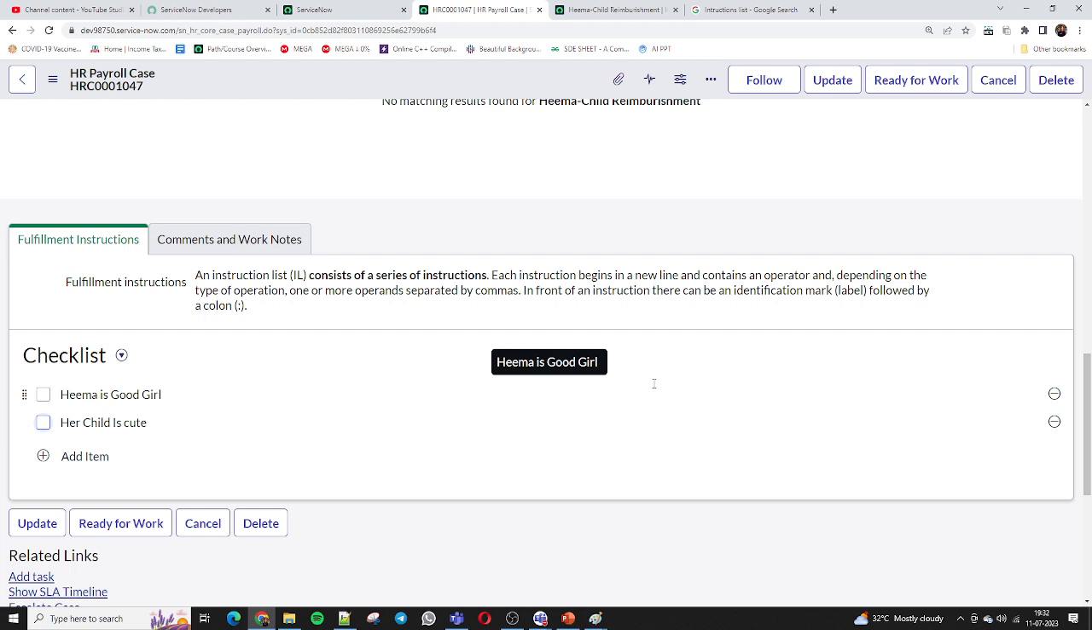Don't worry about this. All this information is provided by the stakeholders. As a developer, as an administrator, we just need to be aware of how to configure this. This is our duty, this is our job. Our job is not to take a fulfillment instruction. This is all up to the stakeholder or the HR manager.